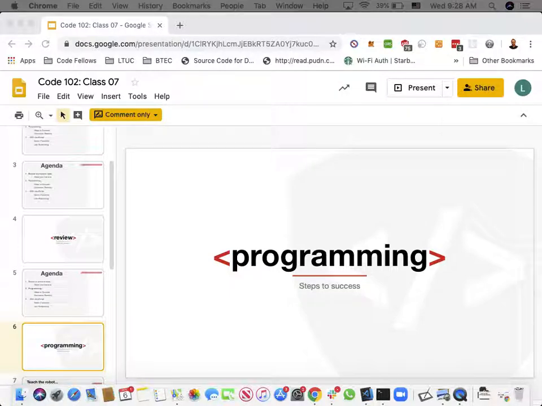Can you guys put your computer like this and pay attention, please? All of you. Okay, very important because I want your help now.